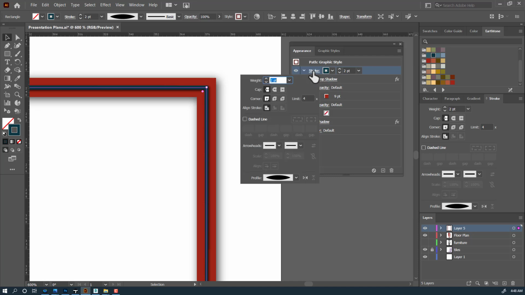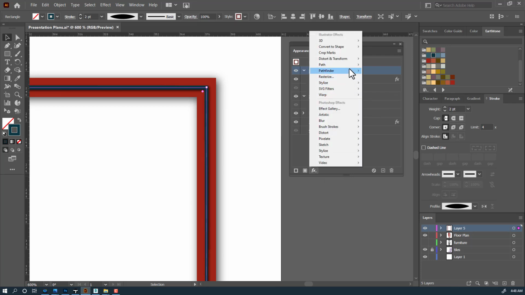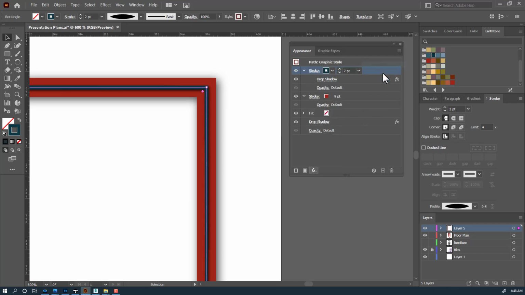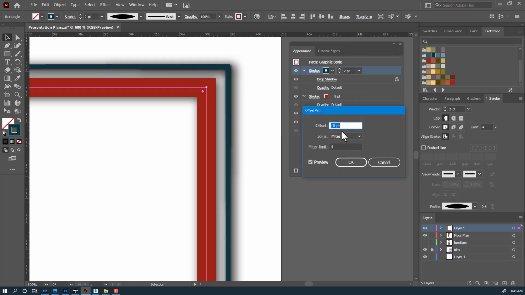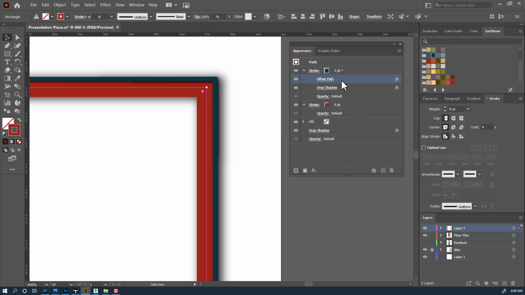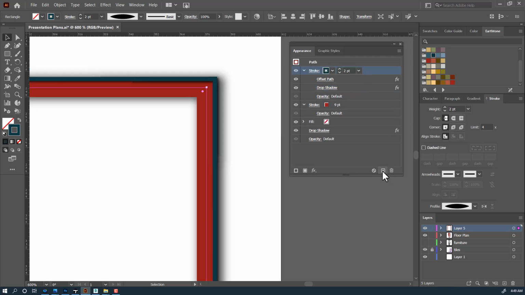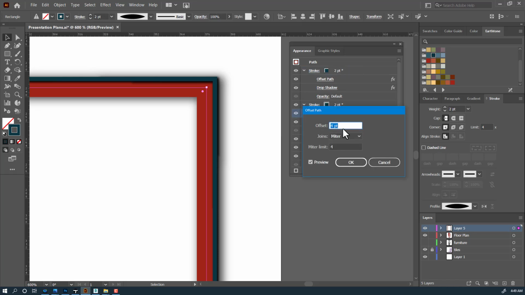I could go into my appearance panel for this wall, and maybe in path I can add an offset path, and what that does is let me choose how much I want to offset a path. So let's say I offset a path like this, and let me duplicate this path here and then offset this duplicated path in the opposite direction, like that.